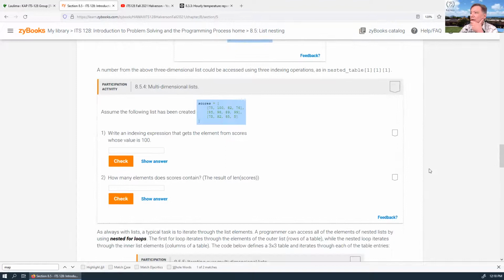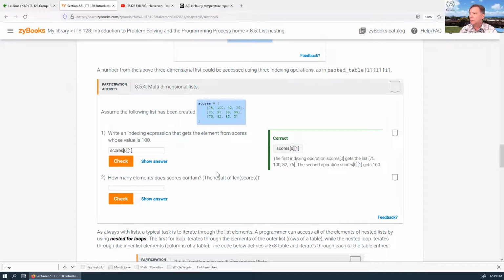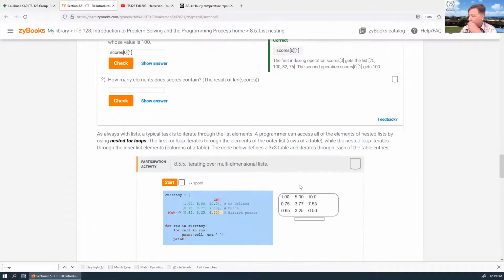So anyway, that's that. Assume the following list is created. Write an indexing expression that gets the element from scores whose value is 100. So are we just supposed to say scores 0, because it's the 0th row, and it's the first column of the 0th row? Yes. Just hold on a second. I got the city noise.